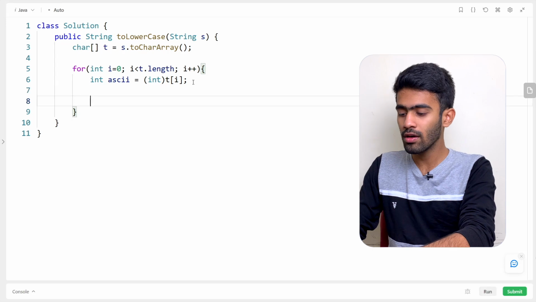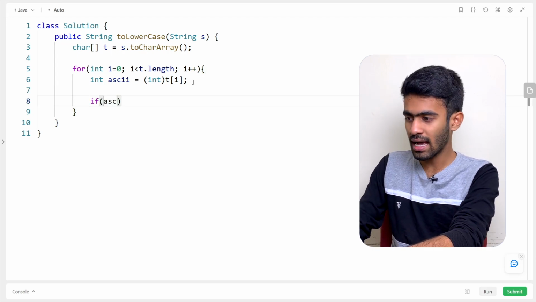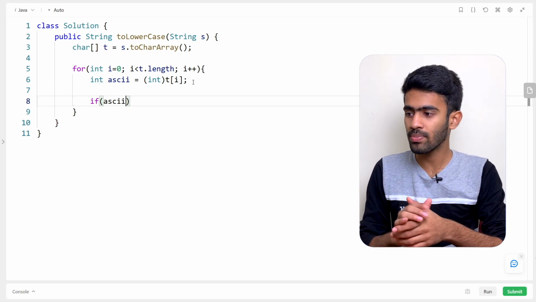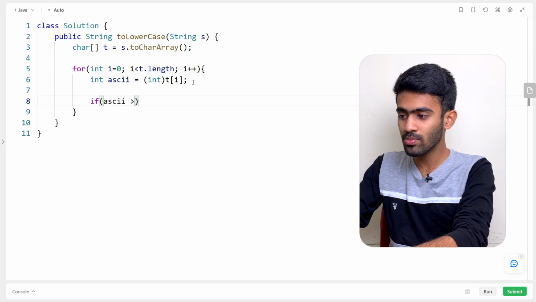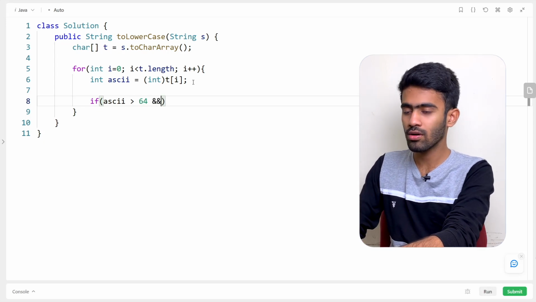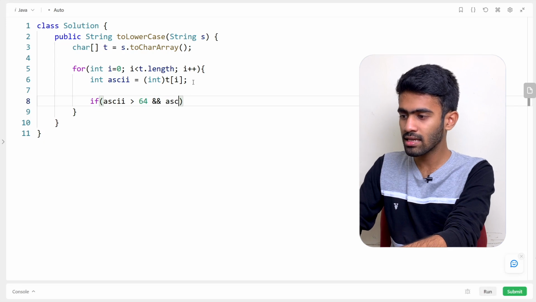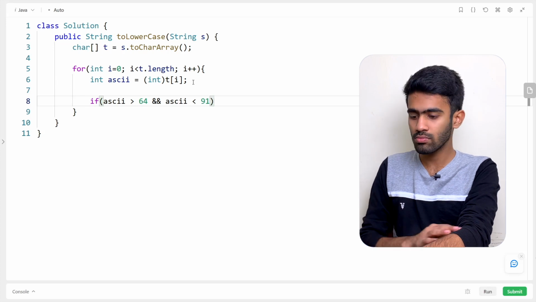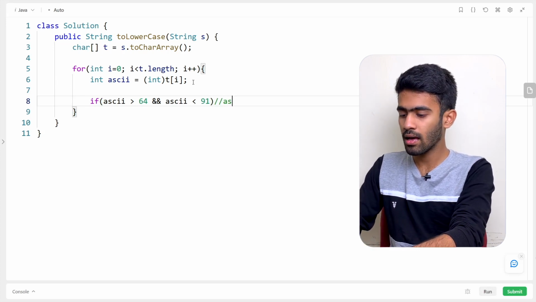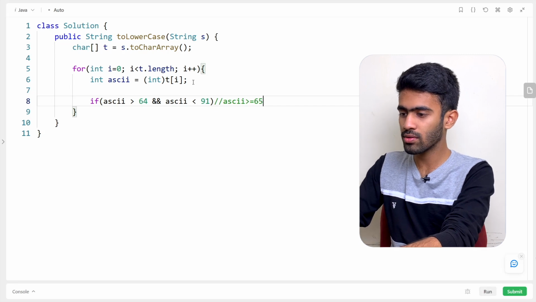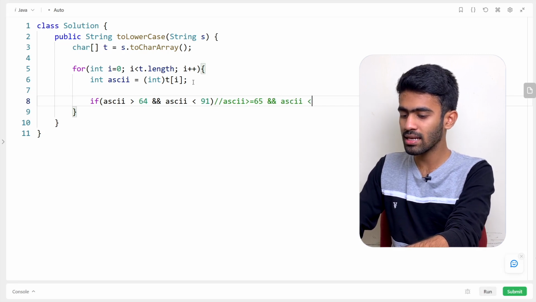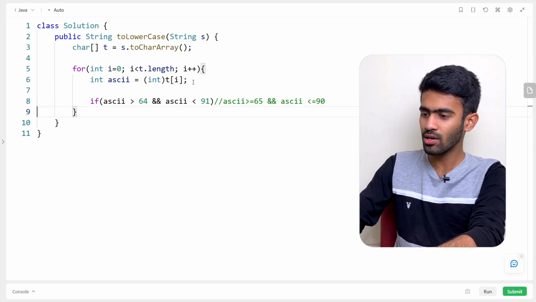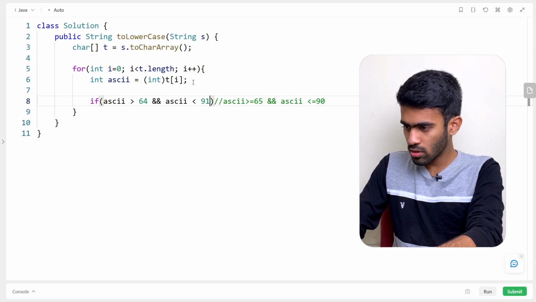Now with the ASCII value, we can check whether it is in the range between 65 and 90. Both of these are included, and hence the ASCII value must be greater than 64, because 65 is included, and less than 91, because 90 is also included. Or you can always state it as ASCII value greater than or equal to 65 and less than or equal to 90. Both of these mean the same thing, so you can use either one of them.